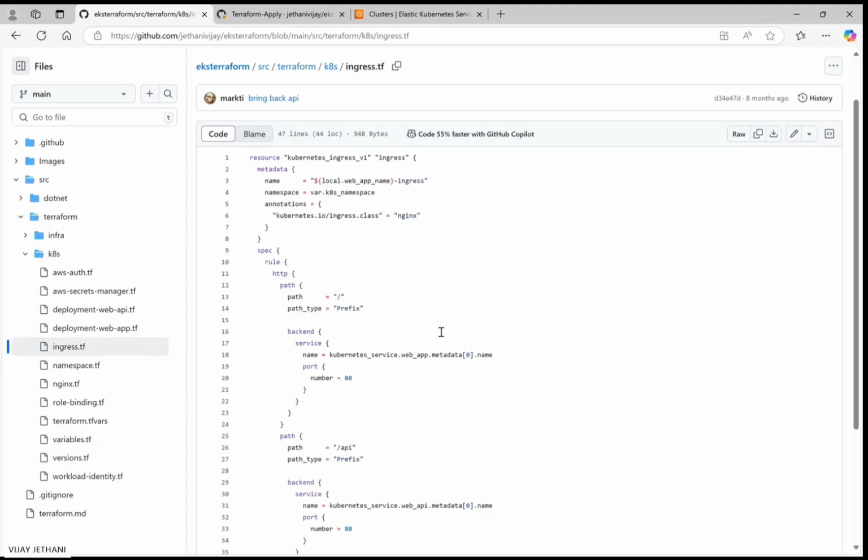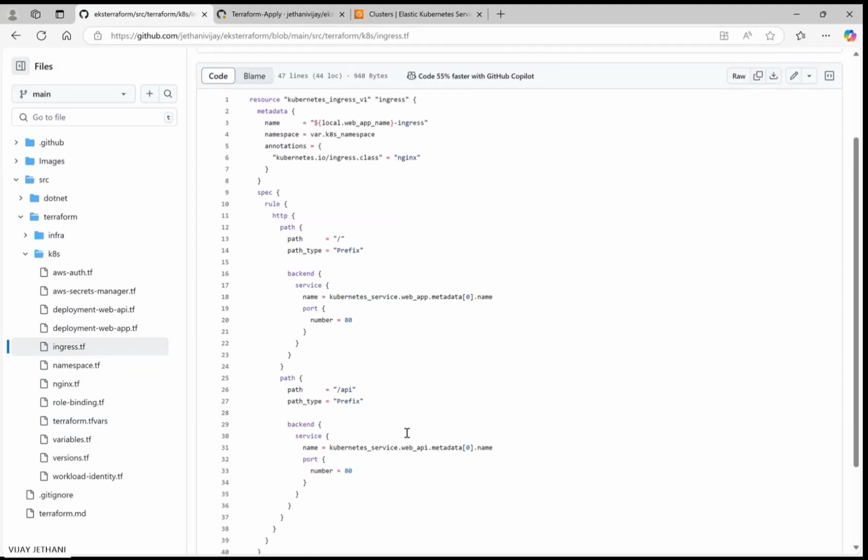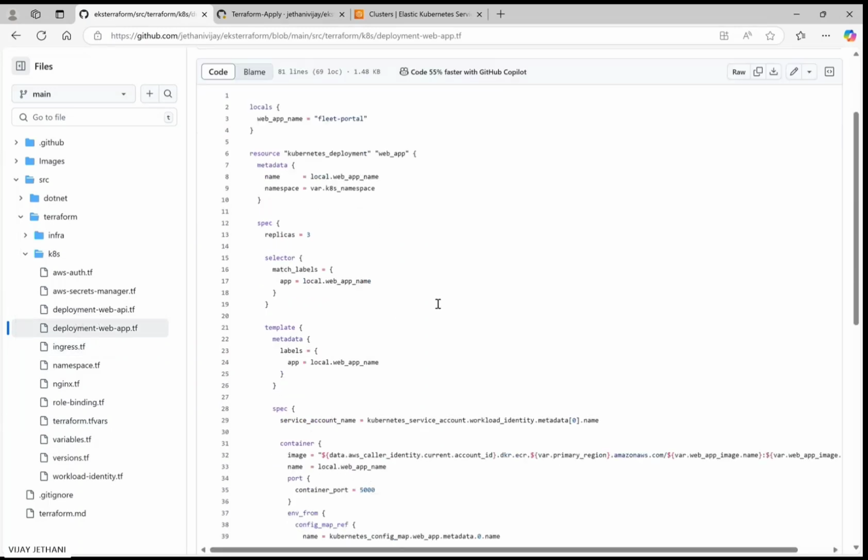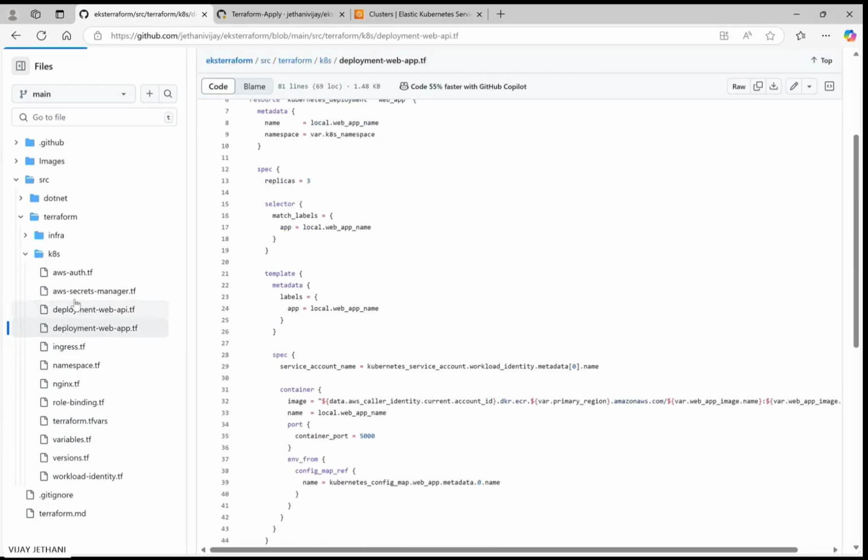And how do we expose our apps? Obviously using an ingress resource, and this is what this particular Terraform file does. It exposes your root, which is your front end. Similarly, your back end is your API. Those are the ways you can reach your containers. And obviously you have the deployment files for the respective web and web API.